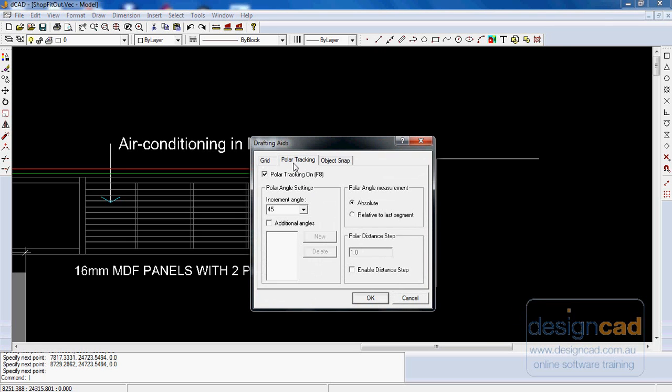and pick on the polar tracking tab, you can see at the moment my increment angle was 45. That's why it was clicking at that 45 angle. But I could set that at 30, or if I was doing a roof sloped at 22.5, I could quick click in at 22.5. So you can have additional angles if you want. You could add a new angle at whatever angle you want.